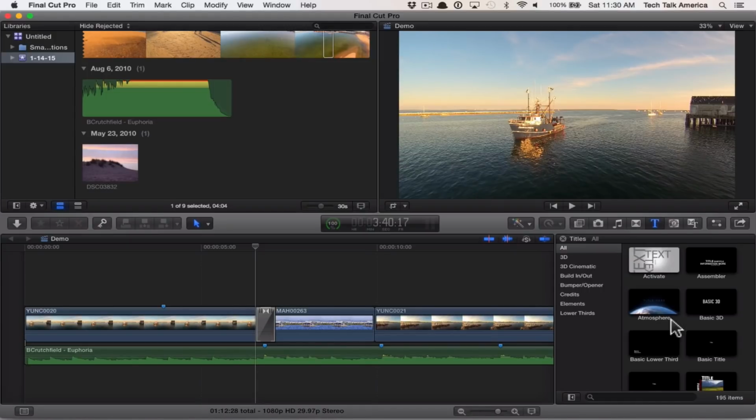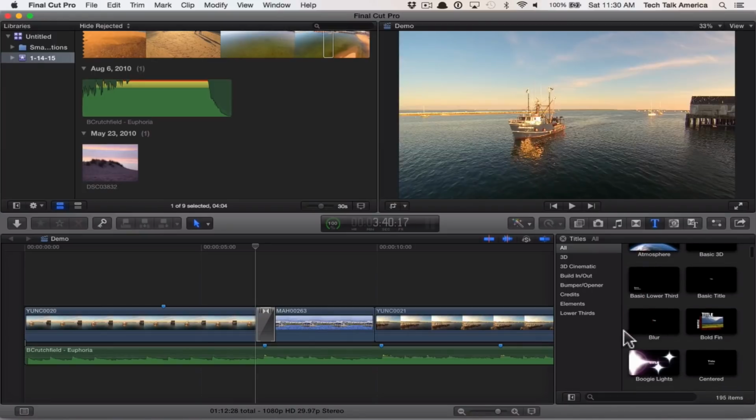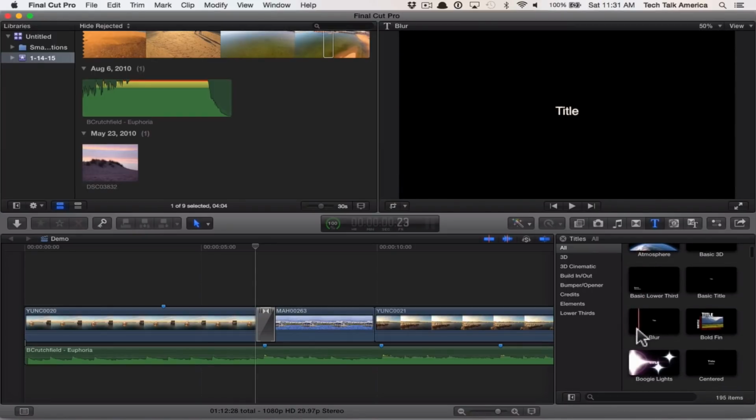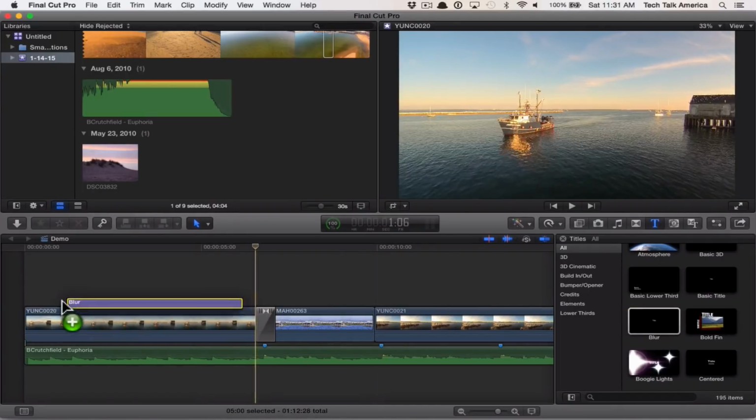Just be careful how often you use them because it can definitely get repetitive if you use them too much. So I think I'm going to do this blur one here. It's very, very subtle. Once again, if you roll your cursor over the preview, it'll give you an idea of what it looks like. I use this quite a bit in my videos. I'm going to literally drag and drop it above my shot here.